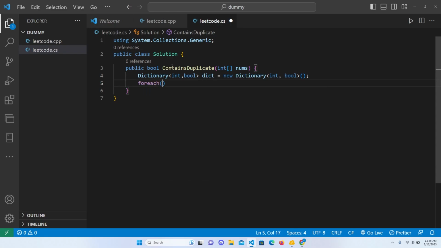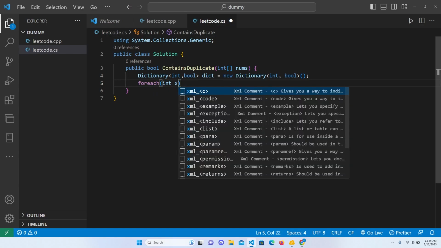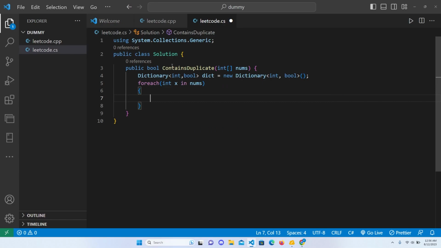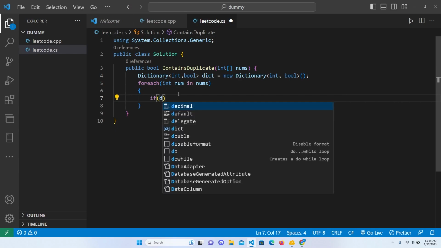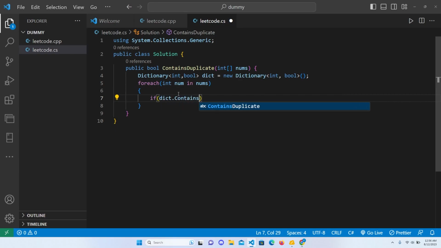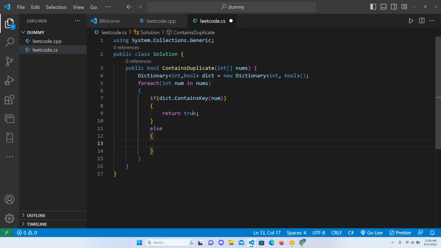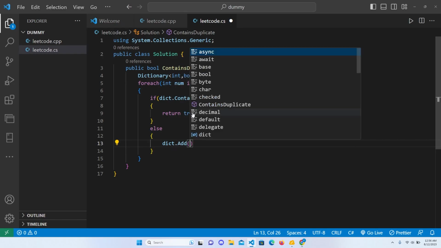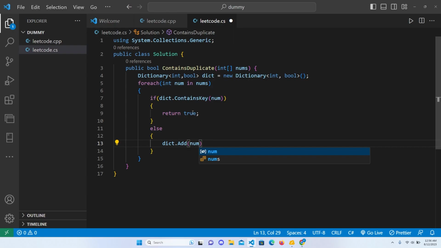So foreach, we are iterating int x in nums. The same, we are iterating over the elements. If dict.ContainsKey(num), so if the dictionary contains the key num, you are going to return true. Else, we are going to add into the dictionary the element, the same as we did in the C++. dict.Add, we called it num, and it's going to be true.